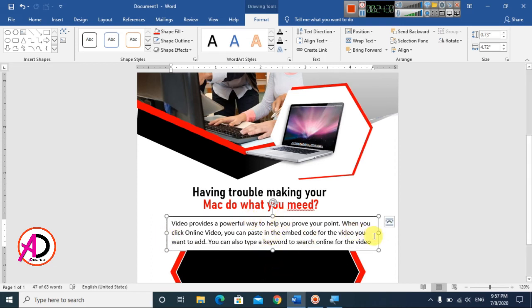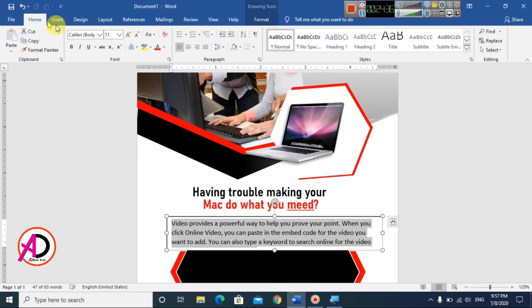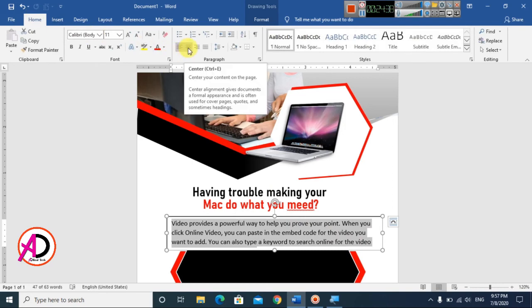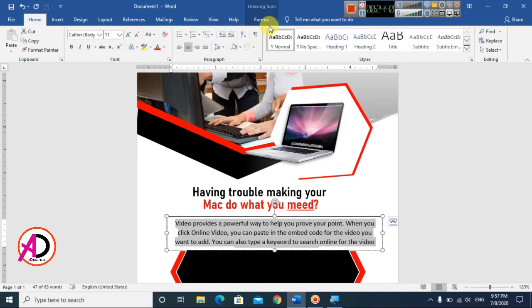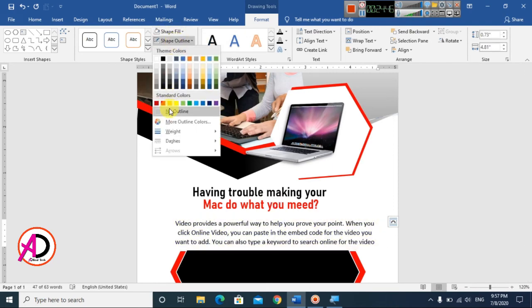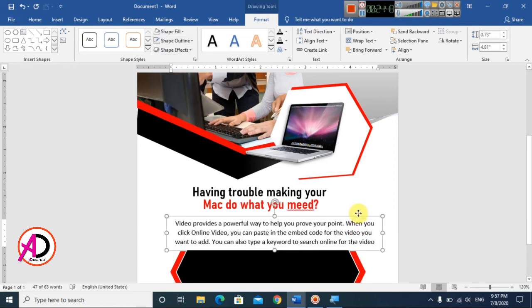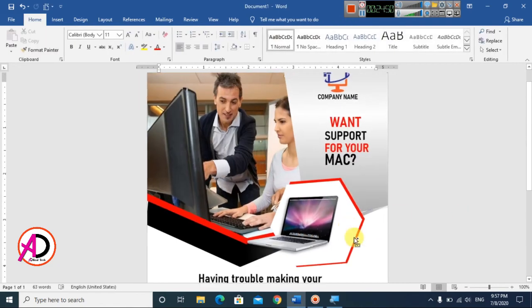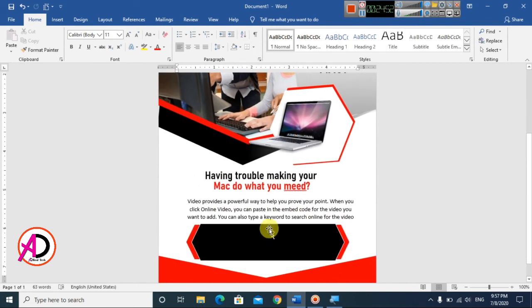I increase this height here, and a little bit, this is better now. Press Ctrl A, go to Home and click on the center alignment, and press Ctrl E also. Go to Format and again choose the shape fill color, it's no fill, and shape outline also no outline, like this. You can see here, and now I make a line here.